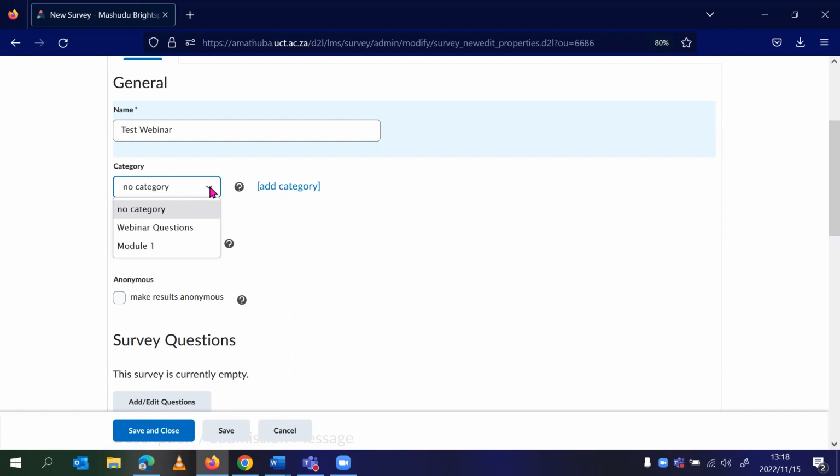So for example, if you have created a number of surveys for a certain module, you can then say this survey should be grouped under module 1, if you want that survey to be grouped under that module. Or you can alternatively create a new category by clicking on Add Category. So I'm going to put this one under module 1 because I have already created a category that is called module 1. And just so that I can show you how it will look when it's listed under that category.